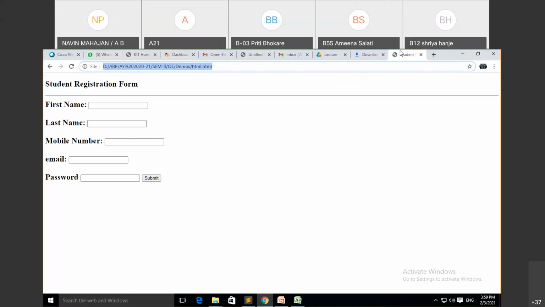Have all of you understood the difference between get method and post method? What will happen if you are using the get method and if you are using the post method?